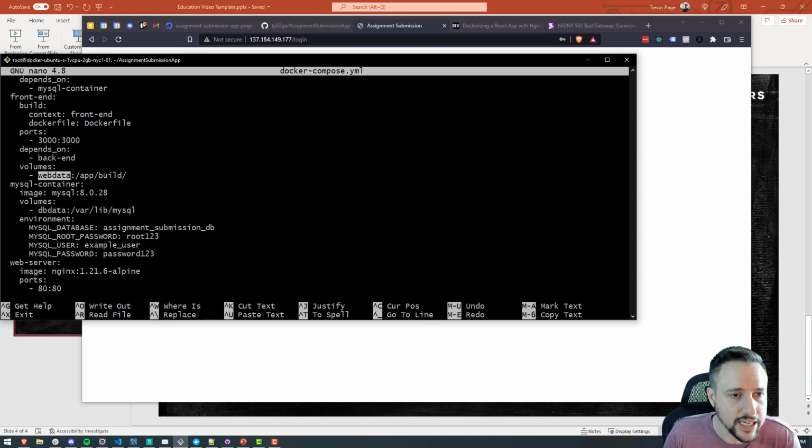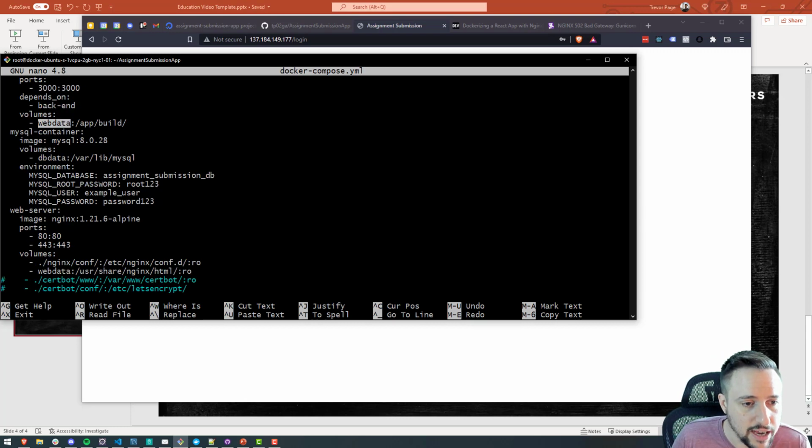So do you see what we're doing here? We're taking web data, which is the same name as down here, web data. These two things are the same. And we're saying, take it from the app build folder on the front end container, which is where the React app is built, and share it with web data. And then over here, web data will share it with this folder in the container itself. So it's web data on the host, and then this is on the container. App build is where we copy from, and it will paste into, so to speak, here. So that's how we share the files between those two containers.